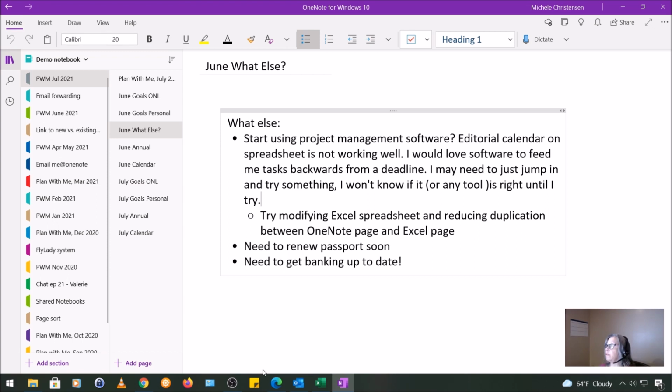I had this random thought that I need to renew my passport soon. I think it's due in about 6 months. And I also need to get my banking up to date. I do like a monthly run through on all the banking and stuff, and I'm a little bit behind on that. But that's it.